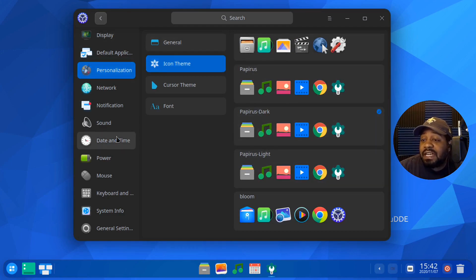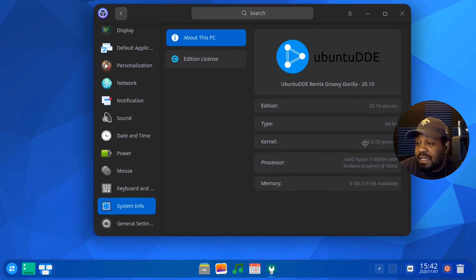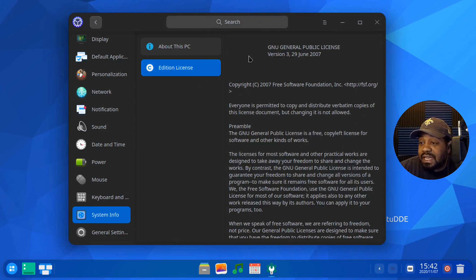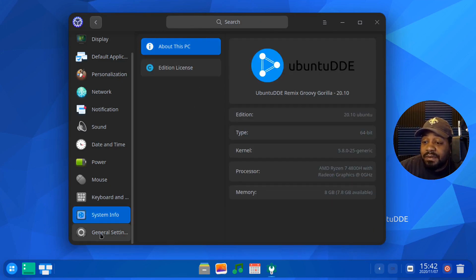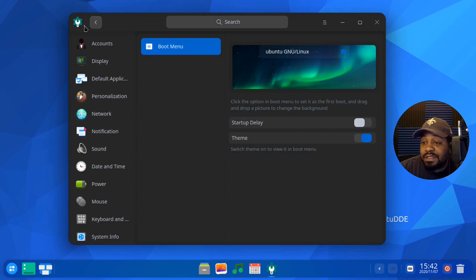You can go through and personalize the system. You got your network settings, notifications, sound, date, time, power, mouse, system information. Let's go here and see if it'll show the kernel. Yeah, and there we go. That's what I wanted to show you guys. The kernel is using by default the latest kernel, and 64-bit obviously, and then 20.10 Ubuntu. And here is the licensing, so we're not gonna play around with that. But general settings, this is the boot menu, so you can modify that. You can change the startup, all that good stuff.